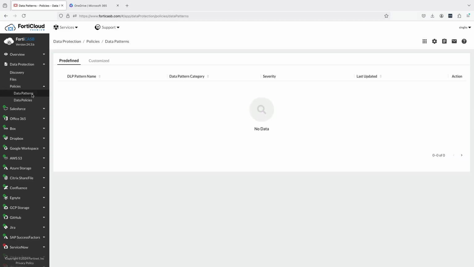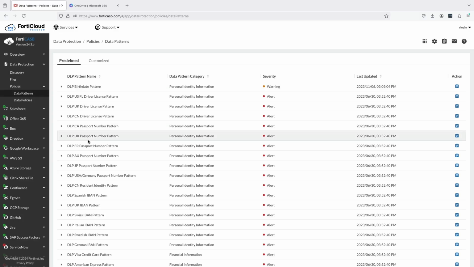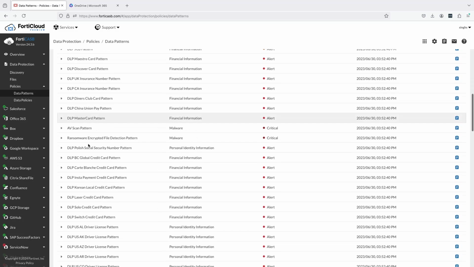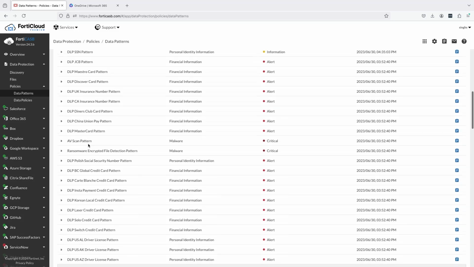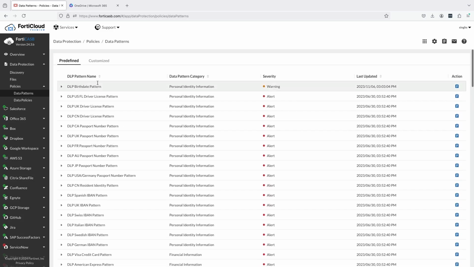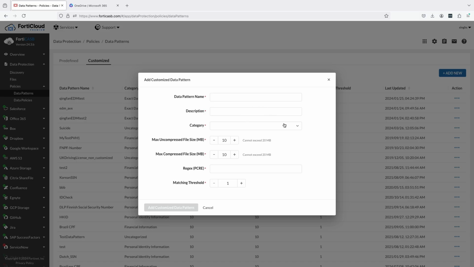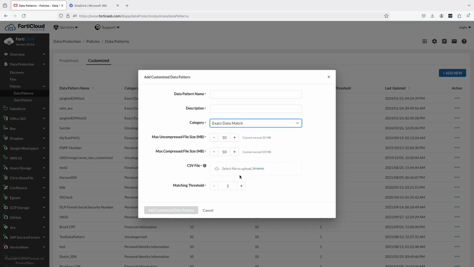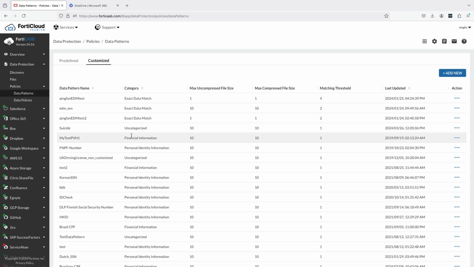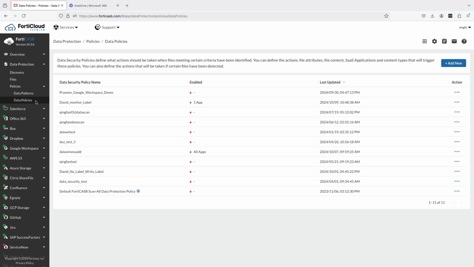The two main components for data protection are the data patterns and policies. FortiCASB offers 110 plus predefined data patterns and also provides the option to configure custom data patterns that can be enabled within data policies to detect sensitive data. Defining a custom pattern is straightforward, where users can select the category from a drop-down list, and later, based on the selection, either they can define a regular expression or upload a predefined dataset for exact data match. Now, let's look into data protection policies.